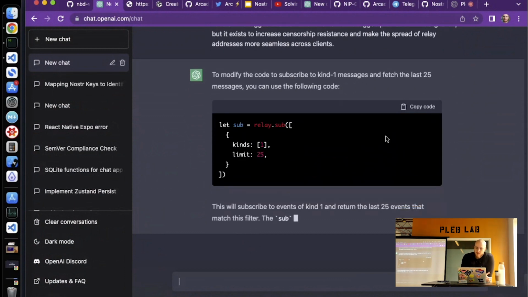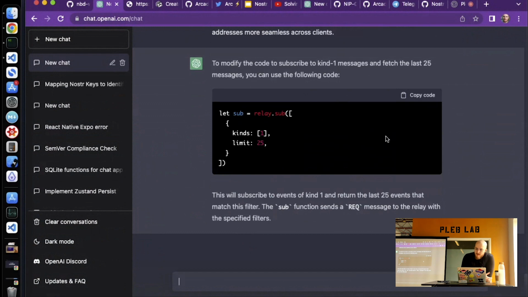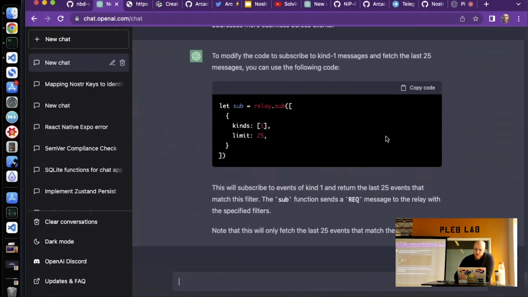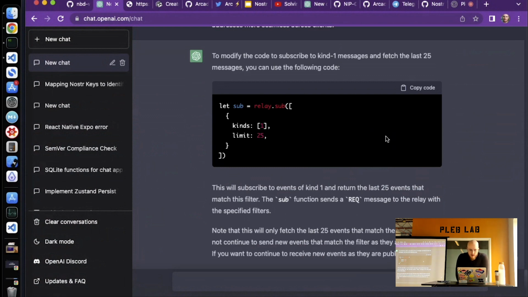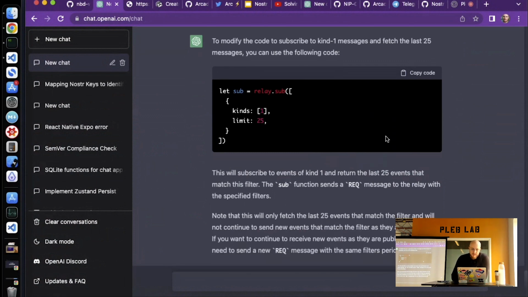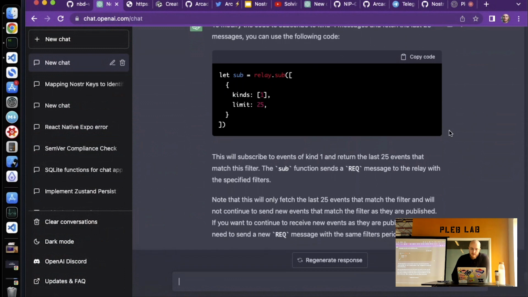This says, to modify the code to subscribe to kind 1 messages and fetch the last 25 messages, you can use the following code. Let sub is blah, blah, blah, kinds 1 in an array, limit 25. This will subscribe to events of kind 1 and return the last 25 events that match this filter. The sub function sends a REQ message to the relay with the specified filters. Note that this will only fetch the last 25 events that match the filter and will not continue to send new events that match the filter as they are published.